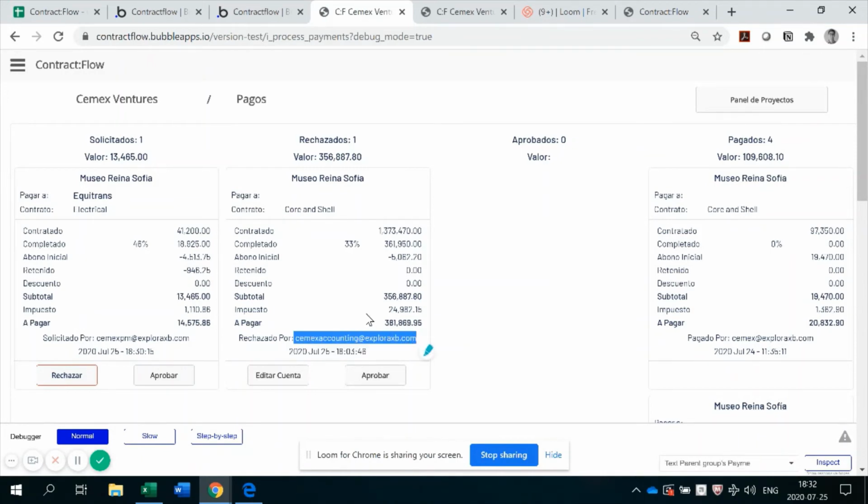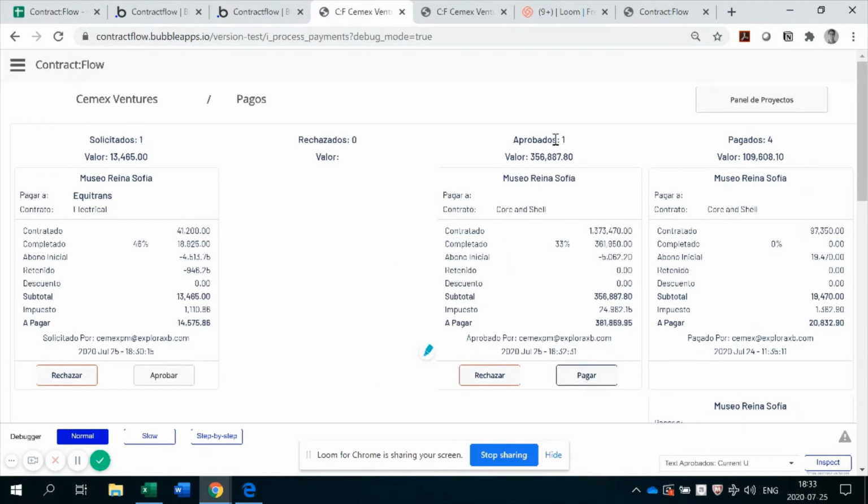It's kind of like a digital signature. It's a very basic version of a digital signature, but it's just to keep track of who's doing what. So as a project manager, I can, let's say, approve my own payment, and it'll jump it over to the approved column, and it'll update who approved it. So even though you can make your own change, or you can approve your own stuff, you're leaving a trail of what you're doing.